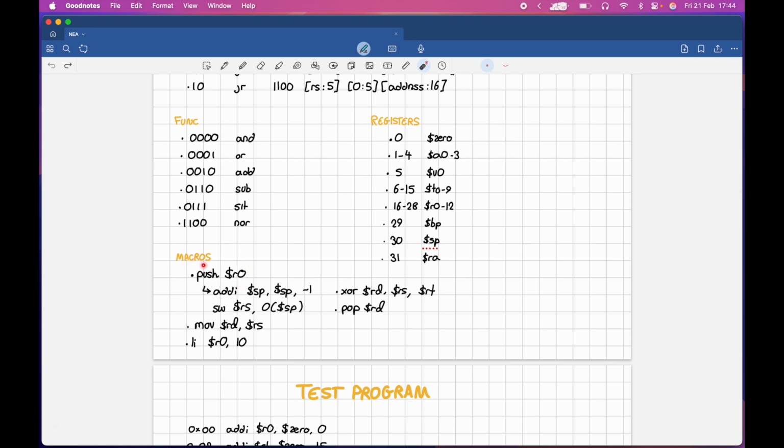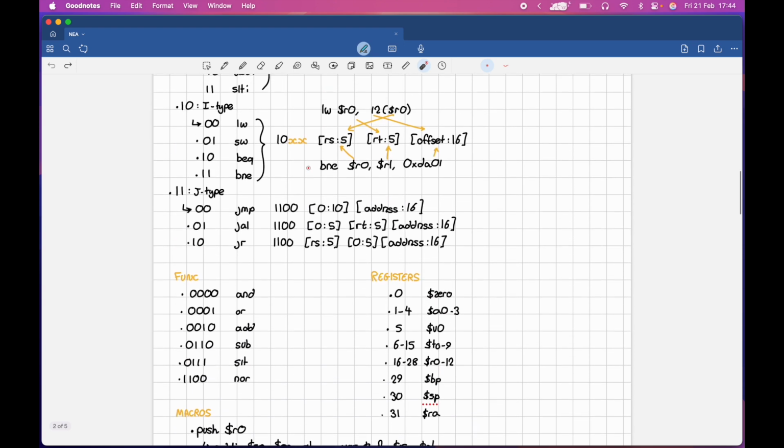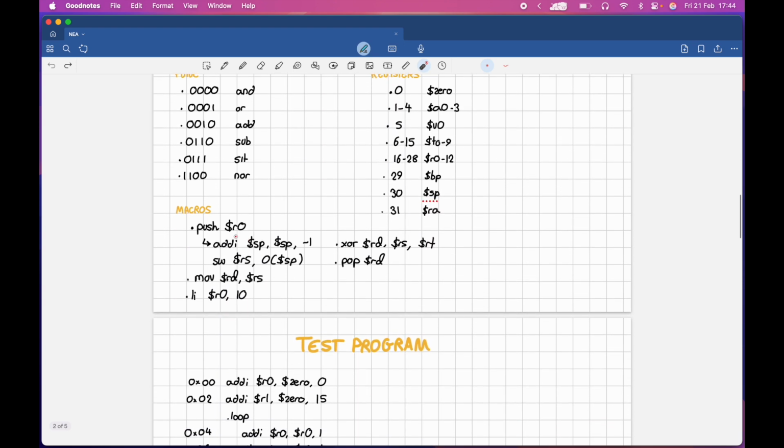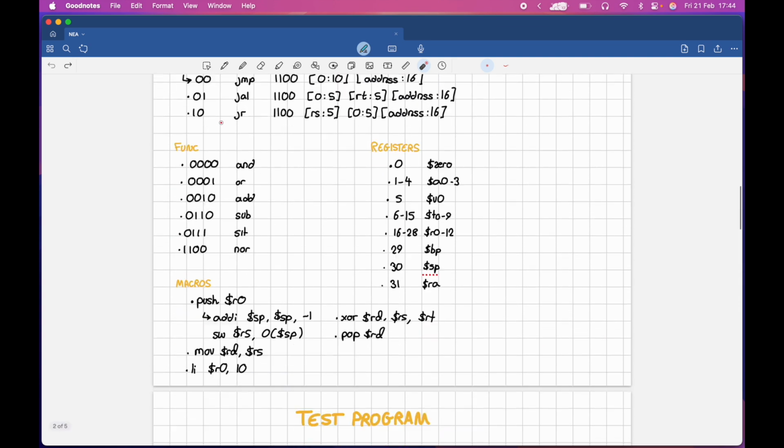For example, pushing a register to the stack. This single instruction actually expands into 2 of these 13 base instructions that the computer can actually execute. The first one decrements the stack pointer, and the second one stores the particular register at the new address. The next 2, move and load immediate, are both aliases for the add immediate instruction.